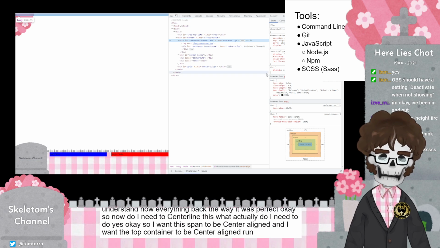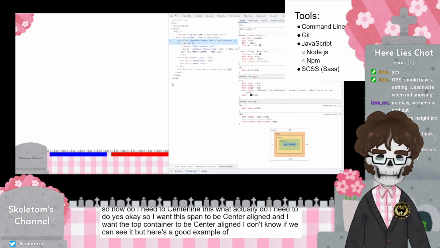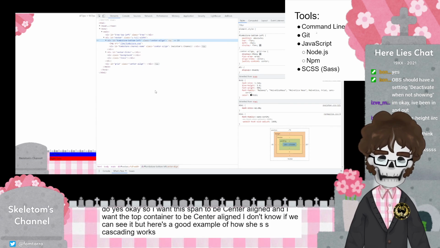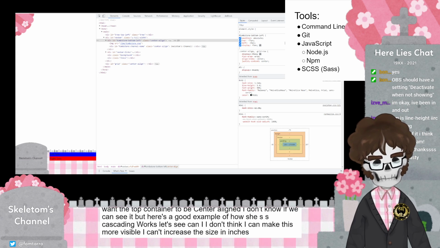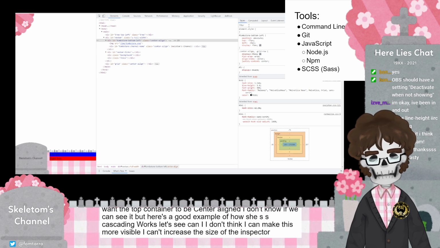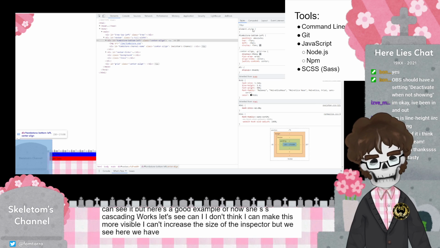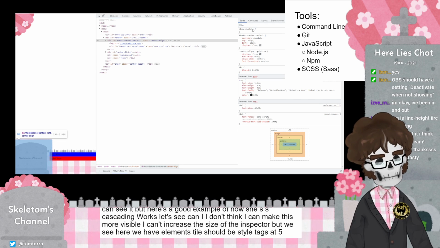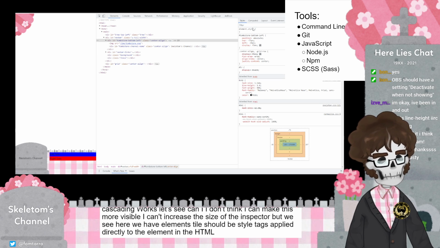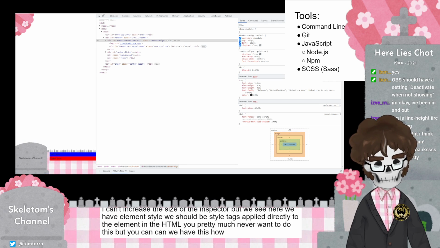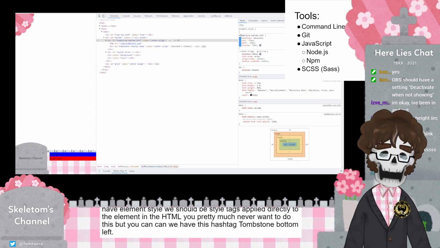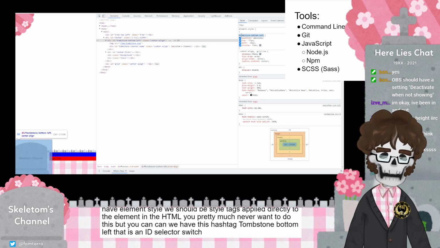Ooh, I don't know if we can see it, but here's a good example of how CSS cascading works. Let's see, I don't think I can make this more visible. I can't increase the size of the inspector. But we see here, we have element style, which would be style tags applied directly to the element in the HTML. You pretty much never want to do this, but you can. Then we have this hashtag tombstone bottom left. That is an ID selector, which is like by name. There should only be one of these.